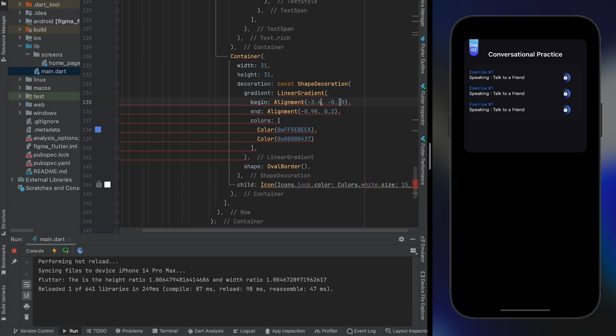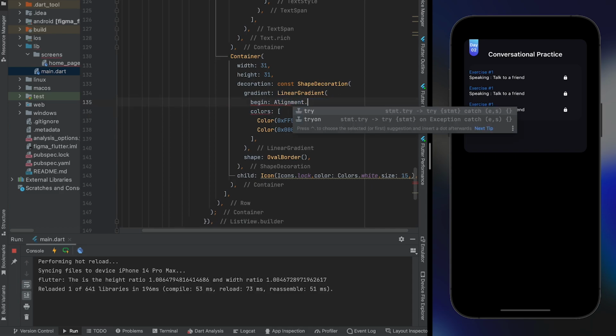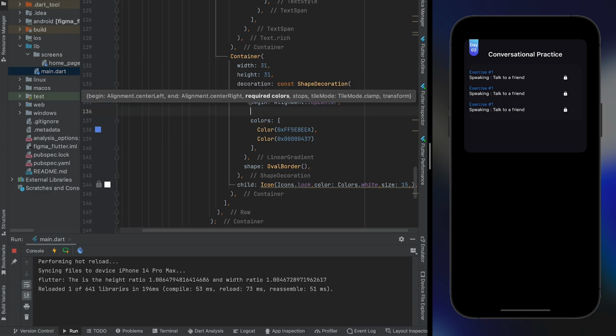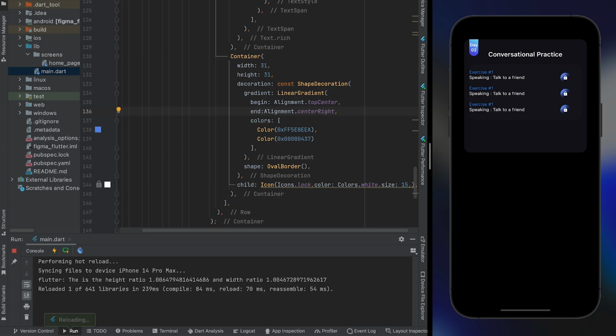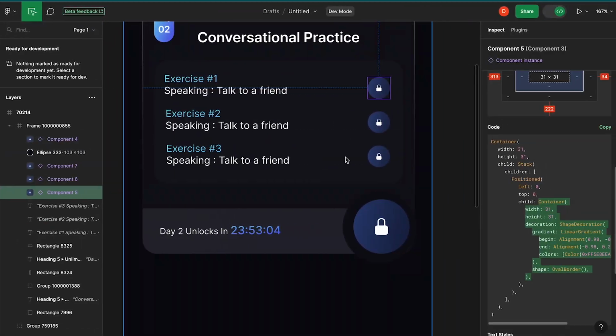I'll do this, -6.7, I guess. Should look better. Okay, no, it's not looking better. We'll just use Alignment.topCenter. Let's do this and end at Alignment.centerRight. Looking a bit better. Okay, let's move on.